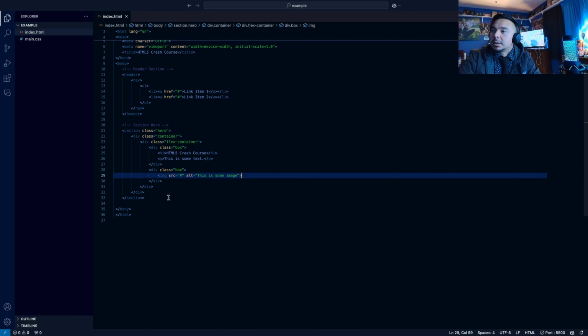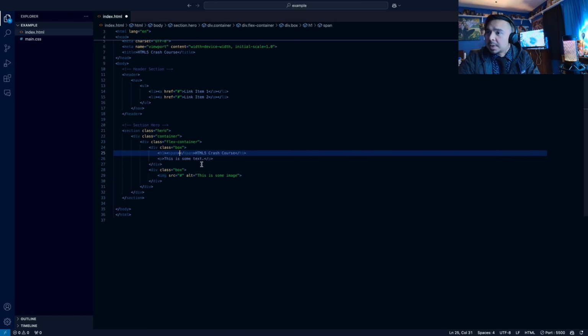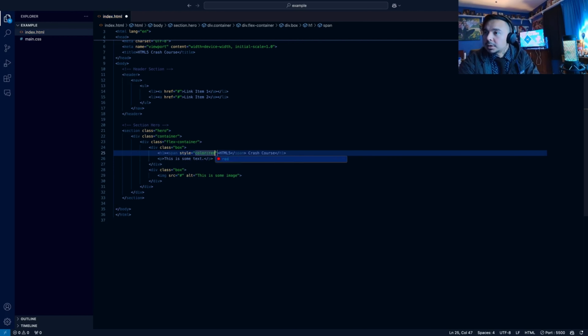And let's see here, so let's just add something here. I'm gonna add a span, and I'm gonna enclose this HTML5 inside the span. Okay, now this isn't best practice, but I'm gonna do this just to show you something. So I hit color red.